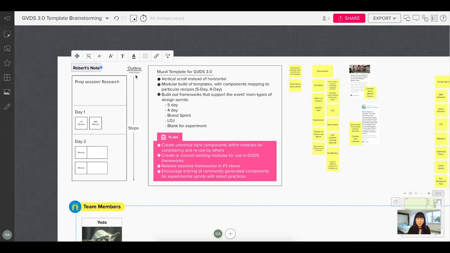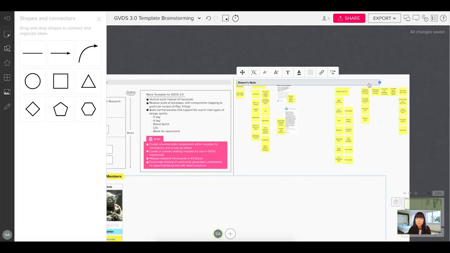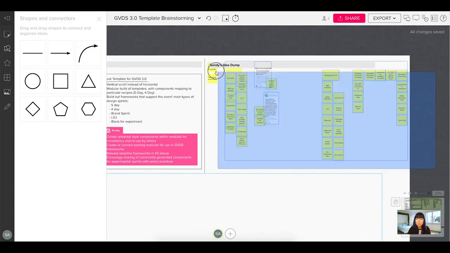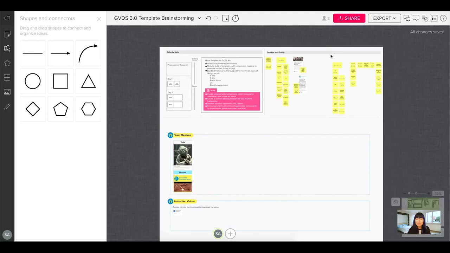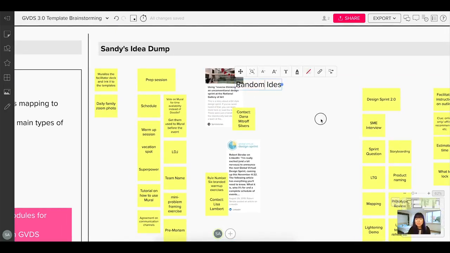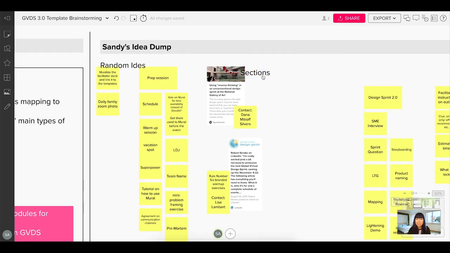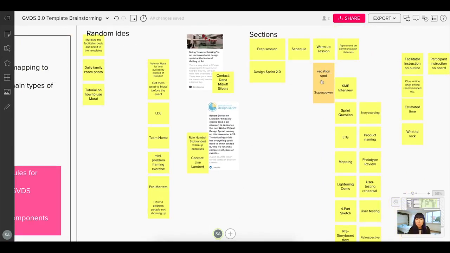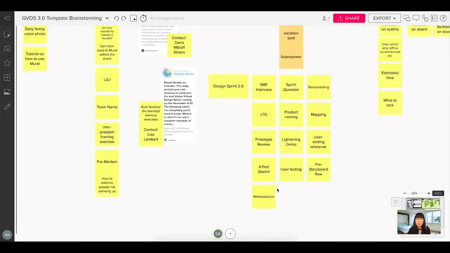Okay, so what you're seeing here is a brainstorm mural that I created probably just a week ago. There were some notes from Robert, and there are things that I was testing and trying. You can also see there are a lot of ideas, basically anything that came across my mind during the week, and I just dropped them here.